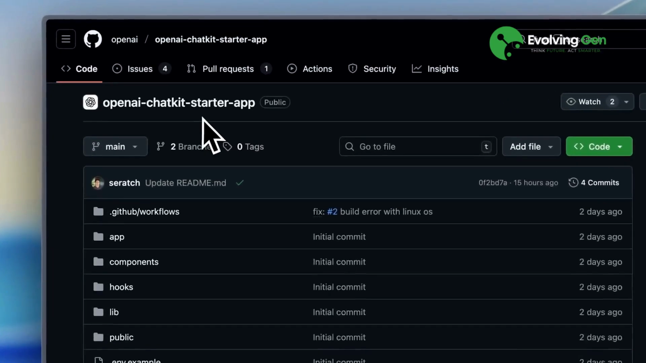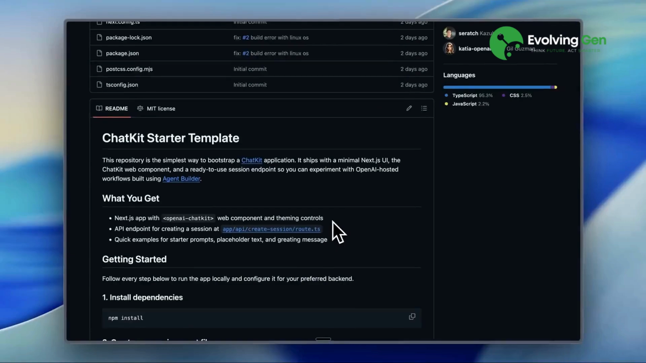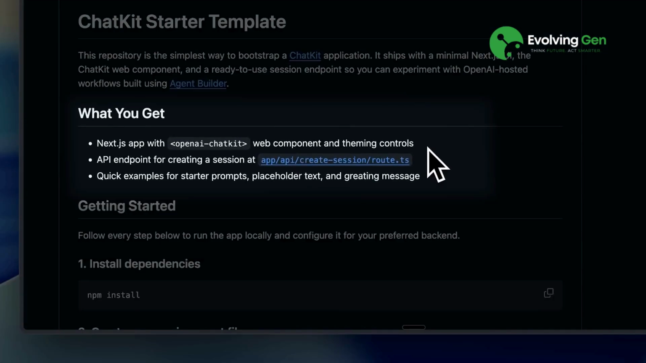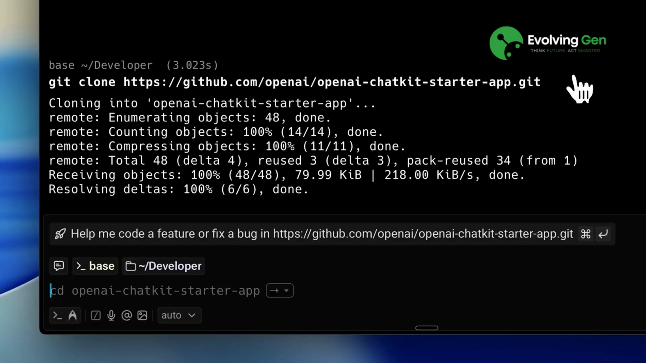To actually build out the beautiful Chat Kit interfaces, OpenAI has this open source repo. It's a Chat Kit project implemented in Next.js with a backend, providing a good base for Claude Code to start from. Copy the Git link and clone it onto your system.